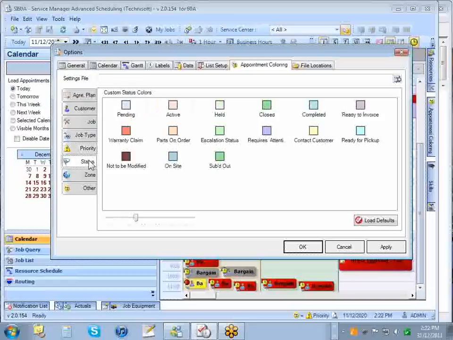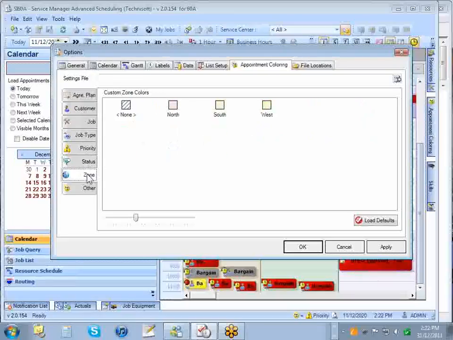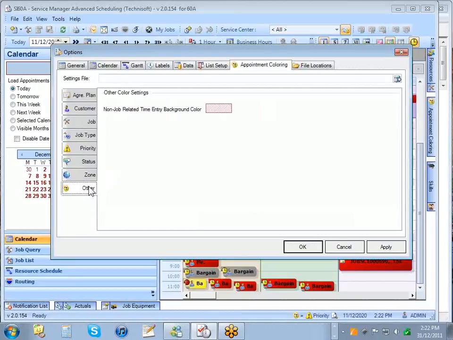We can color by status. There are 15 statuses that you can color, and we can color by zone. Now, zones are set up in class types on the desktop, and zones could be configured to be suburbs or postcodes. And non-job related entries, such as notations, they can be colored as well, and you can see here we've got the red hashing.